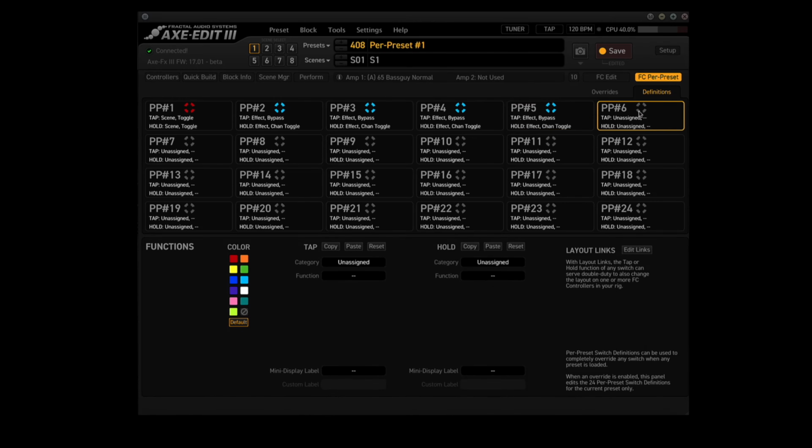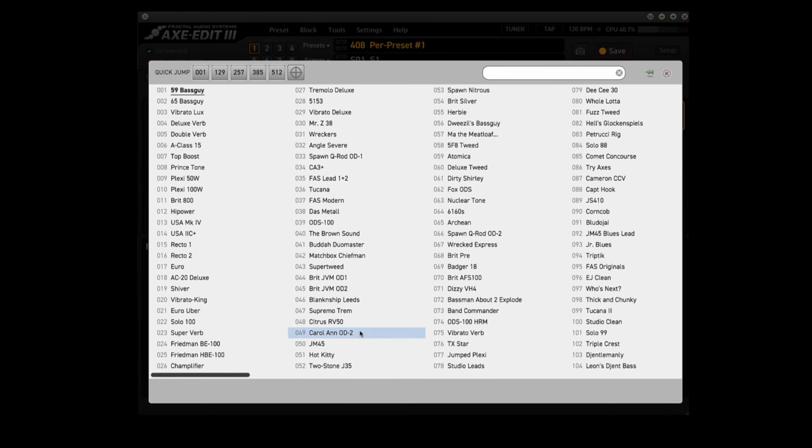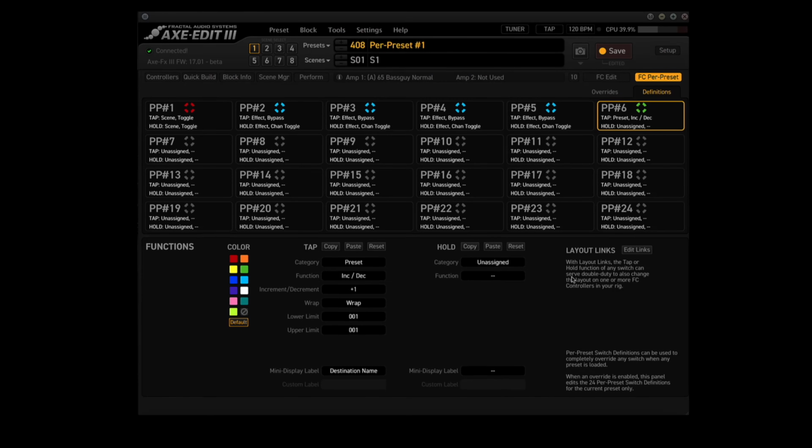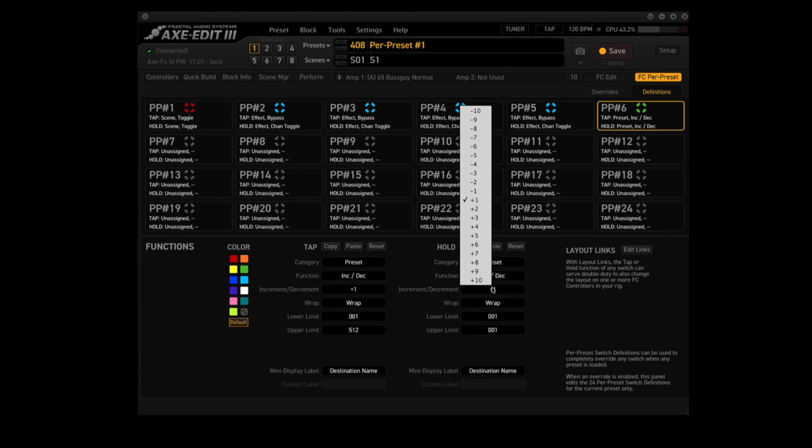And now switch number 6 is going to be used for the preset up-down. So go category, preset, function, increment or decrement. Lower limit 1, upper limit, let's go all the way up to 512. Okay, for the hold, same thing. Preset, function, increase decrement, but this time by -1. So the tap will go up 1, the hold will go down 1. And we got the same lower limits.